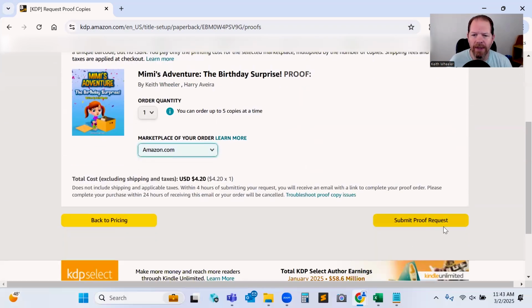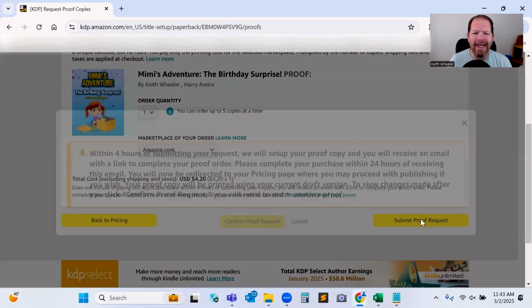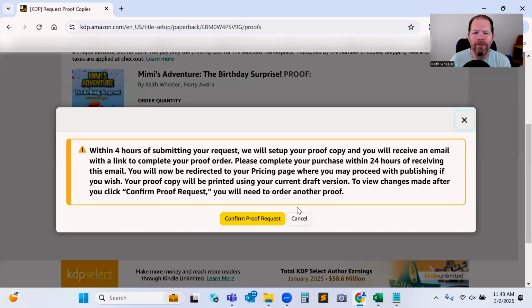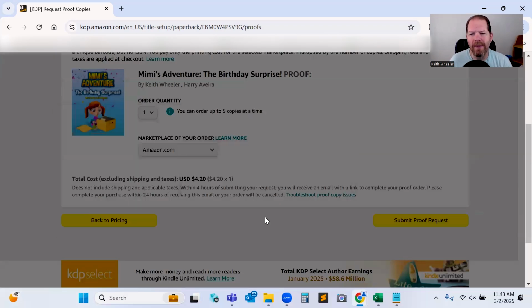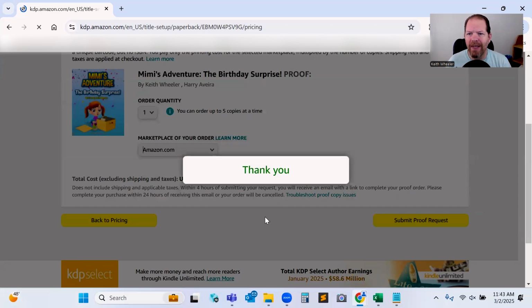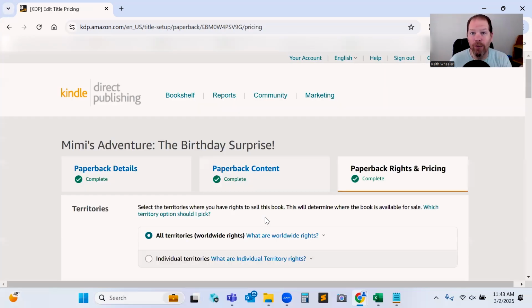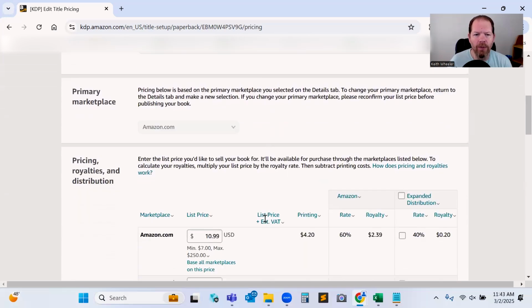Again, it's just a printing cost. Submit proof request, and they say it takes within 4 hours, but it usually is a lot quicker than that. And you'll just get an email that tells you that it's ready, and you just click on there and finish that. But all right, so we're done with all this.